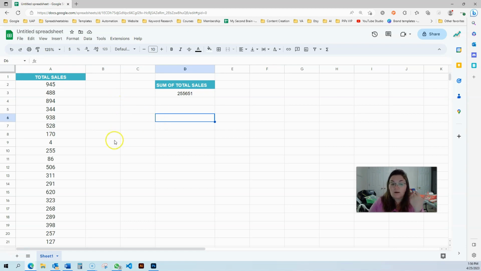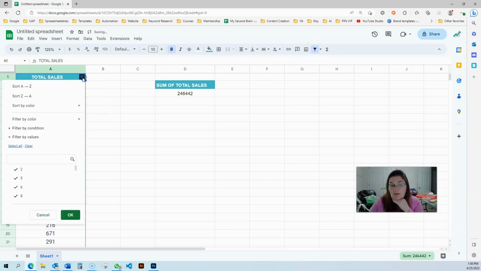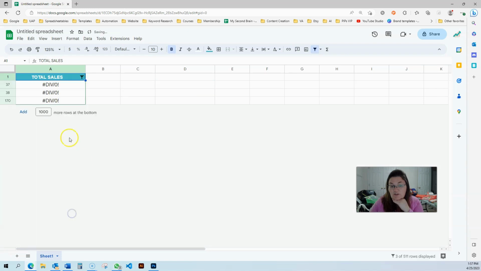Now let's say you do want to find the errors in that. What you can do is filter: click here and then click filter, and you can look for the error. You can clear, look for this, and you can just pull whatever has the error.